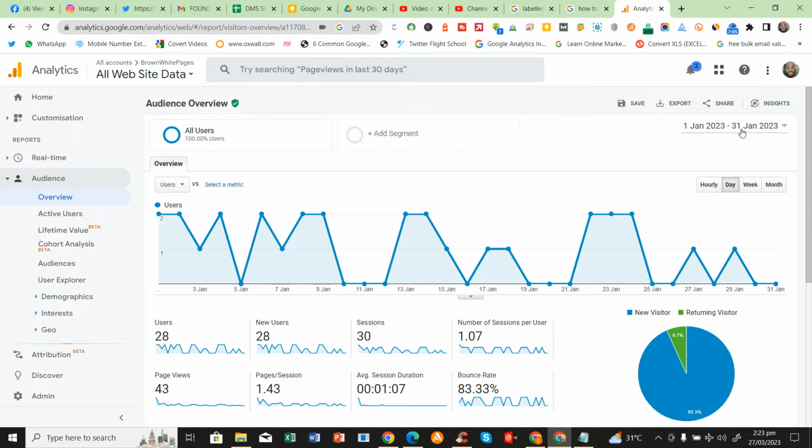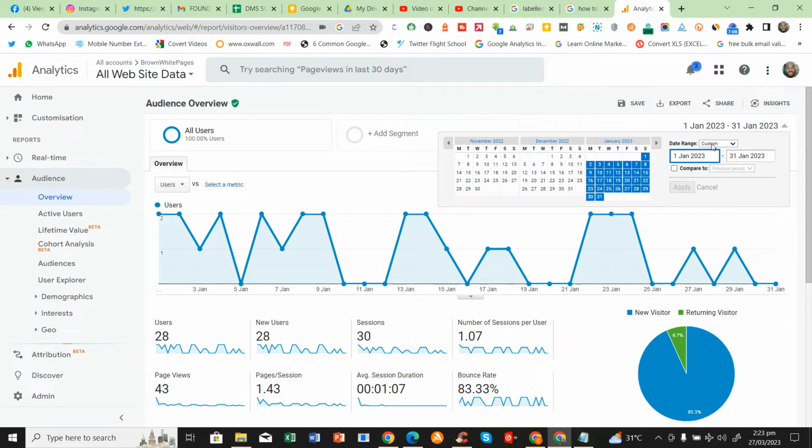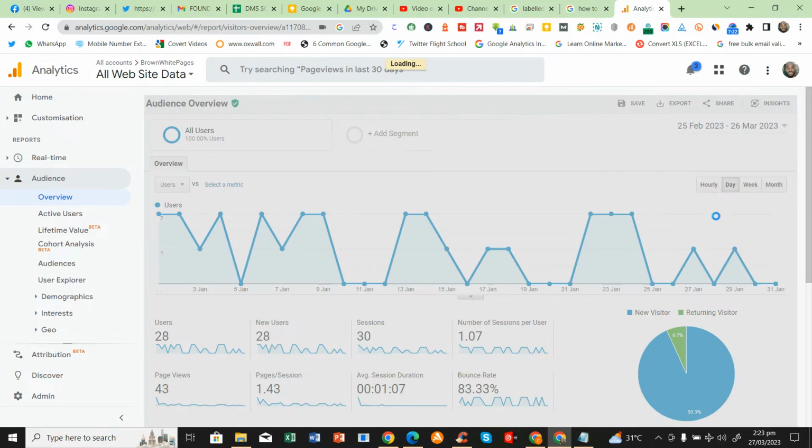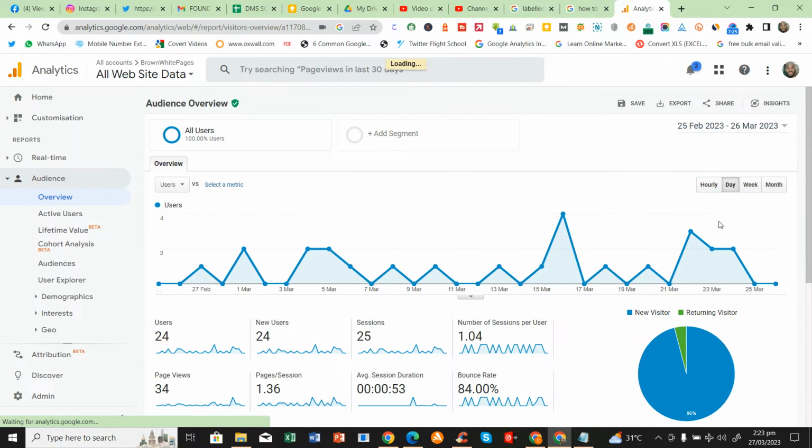So if you want to check custom data, this is for custom data. You can always edit here, then apply. I want to check for yesterday, today, last month, last 30 days, this is it. Apply. So quickly, the date range selected is at the top right, which I showed you. It will show you data for past 30 days and whatever date range you want.